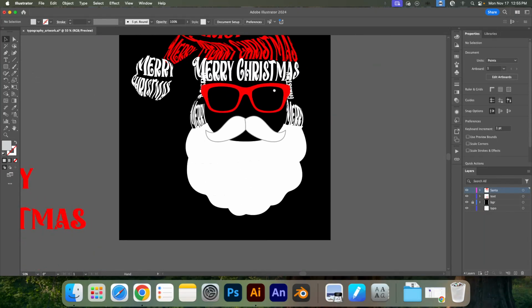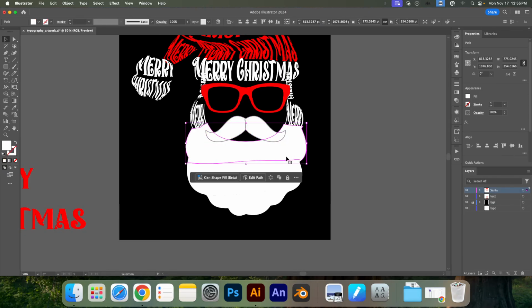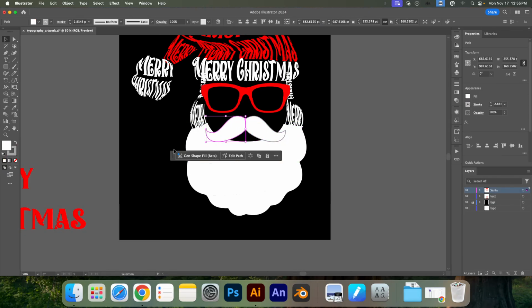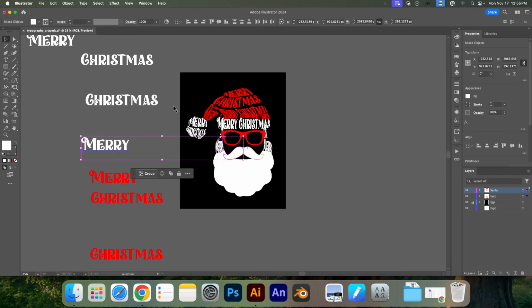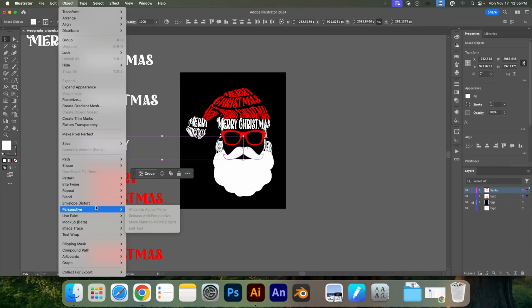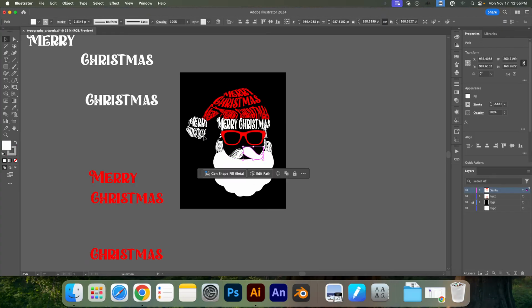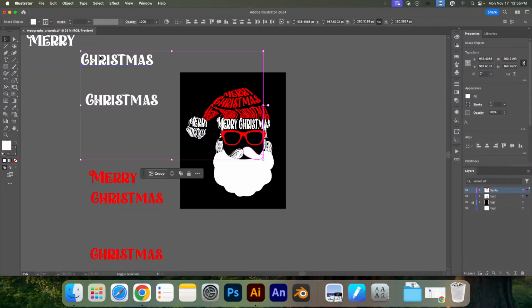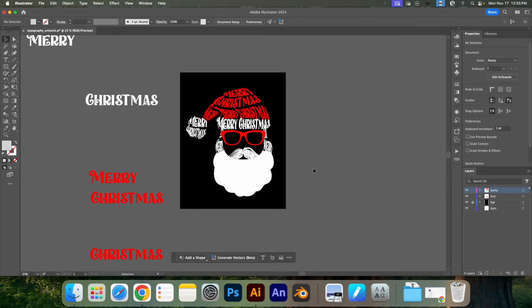Okay, so you're going to keep repeating these steps for the glasses, for the beard, the mustache. Don't worry about the mustache looking weird because that's probably the most warped one that you'll have, but it's totally normal if it looks like that. Okay, so again, don't worry about some of them being not legible, because that's just how it might be.